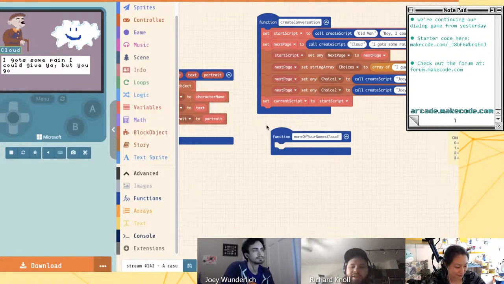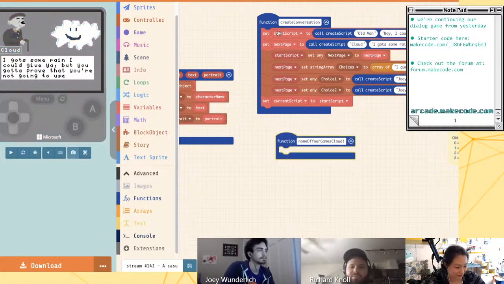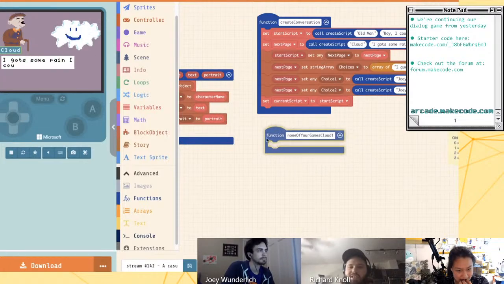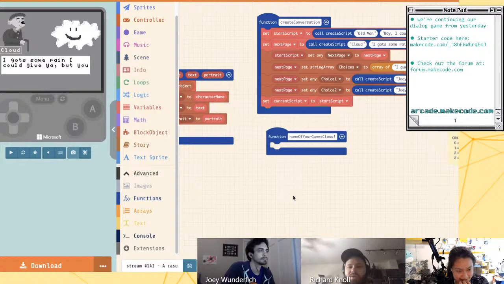Okay, so each of these functions that we're making is going to look pretty similar to this create conversation. But what we're going to do is return a conversation at the end of this, and we're going to use it right here where we're setting our next choice. So we're just going to have a series of these that are building up our conversation as we go.